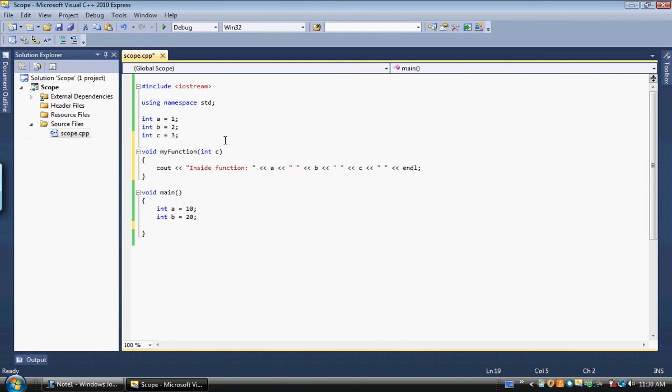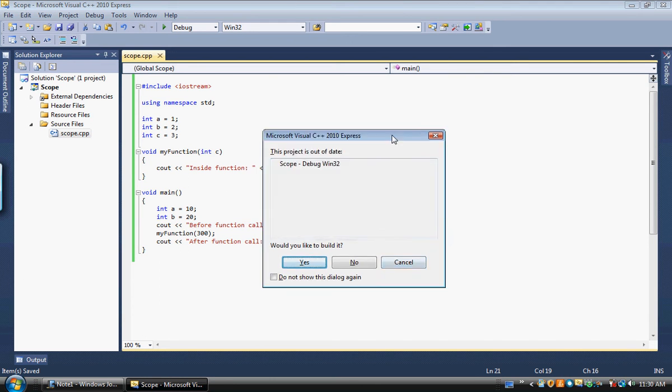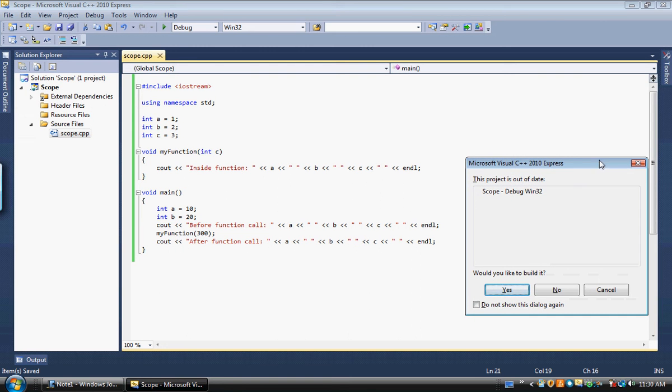Okay, so down here I'm going to say before function call, and then say after the function call. So my function, call it with a value of, let's do 300, and then say after function call. Control F5. Alright, so before I build this, quick prediction of what it's going to say.